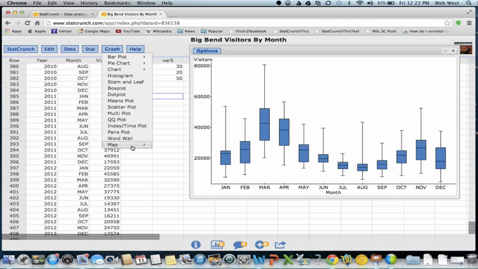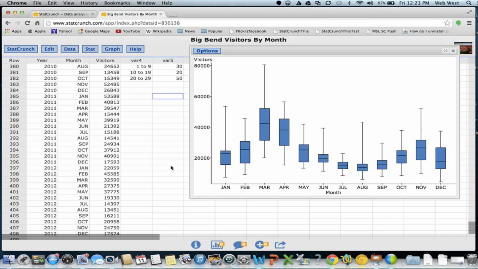The map feature, you can do color-coded maps of the states. You can do maps of individual U.S. locations, and you can actually take any data out of the Statcrunch data table and plot it on a Google map. Statcrunch will do that for you as well. And the Facebook friend data application is a great example of how that works. Okay, so that's a real quick run through on the graph menu.